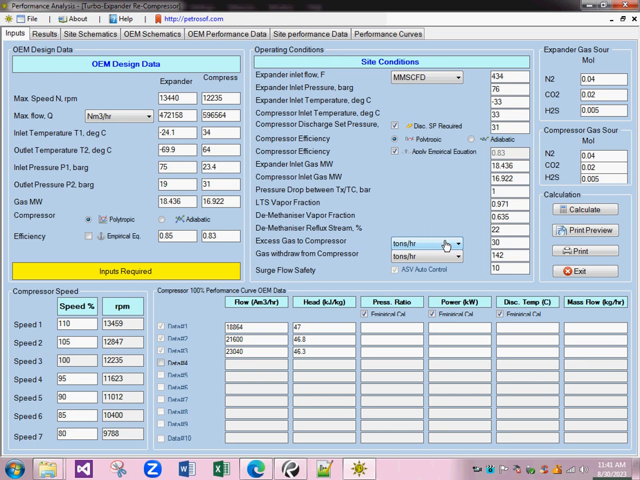Similarly, if there is any side stream of the gas extracted or leaving from the main inlet stream of the compressor, or withdrawn from the compressor inlet side, then again the user can provide this information in the respective field, and the unit of measure can be selected from the drop-down unit of measure list as appropriate.